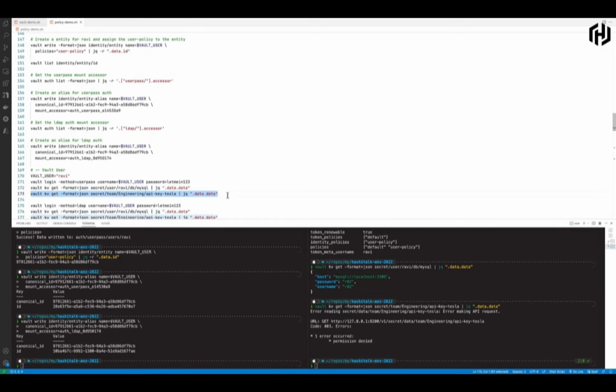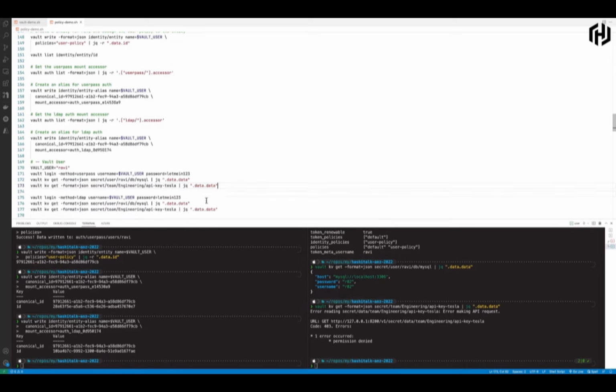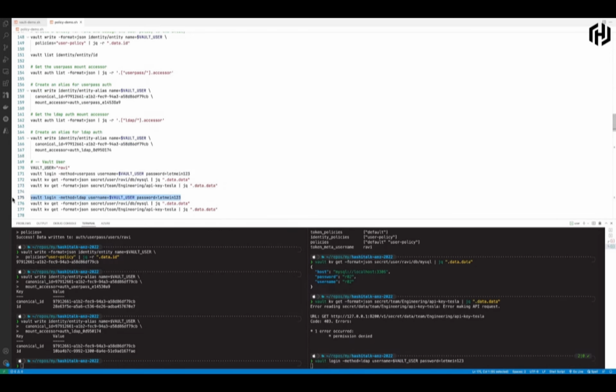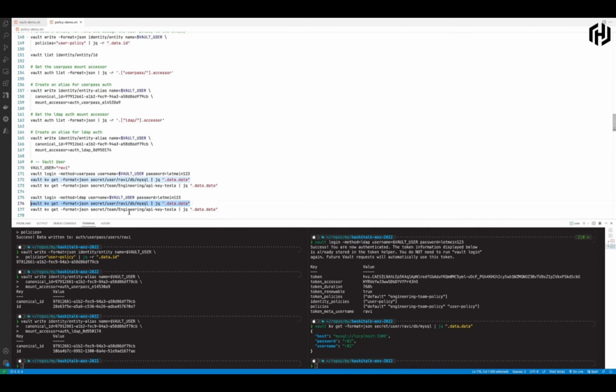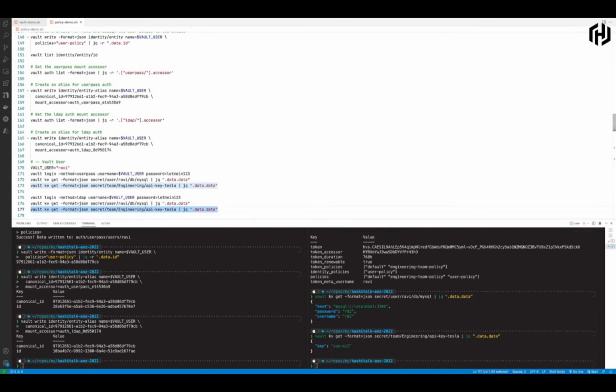This will only be allowed if Ravi has logged in using the ldap authentication method, because the ldap group that Ravi belongs to will have that policy. Let me log in now using the ldap auth method. I should still be able to read the user secret, and now I'll try to read the team secret. That's allowed because the engineering team policy is attached to the token, because this token was generated by the ldap auth method and we have given this policy to the ldap group.